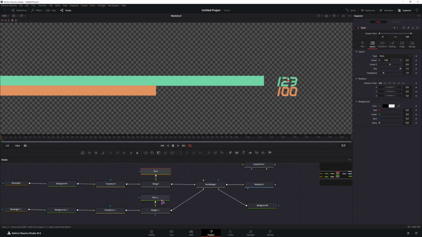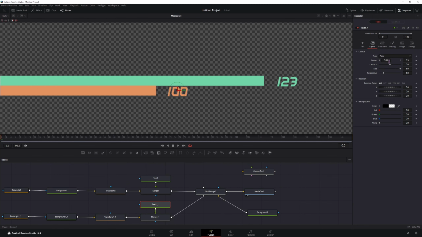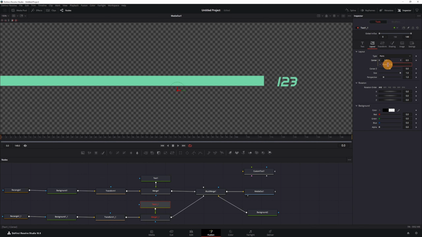As for this value, in the text node, we'll have to go to the layout, and we have to position it to something like this. But to do that automatically, so that when we change this value in the custom tool, the position will also change, we'll have to make an expression. So I will put in equals here, so we get an expression.